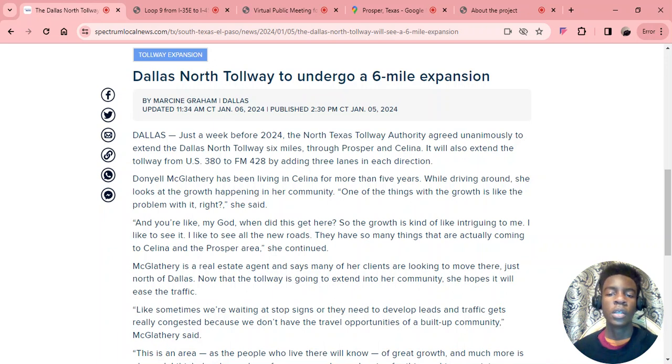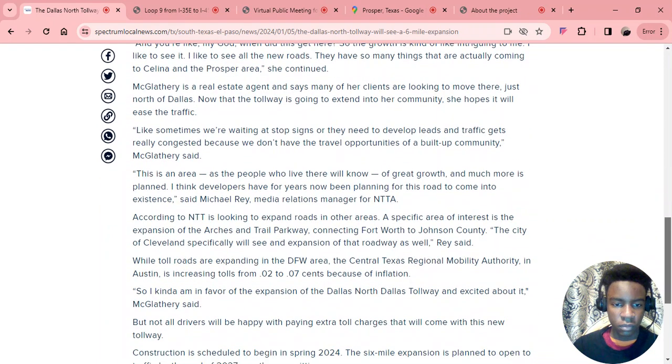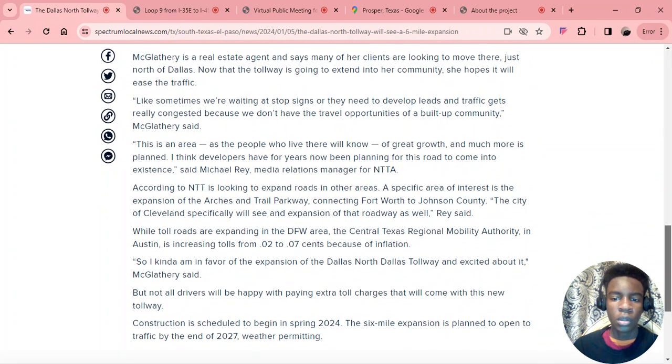It will also extend the tollway from US 380 to FM 428 by adding 3 lanes in each direction. Okay, and that's kind of what it's saying, but I'm trying to see some. Hold up. According to the, isn't it NTTA? It should be NTTA, but hey, it's looking to expand roads in other areas.